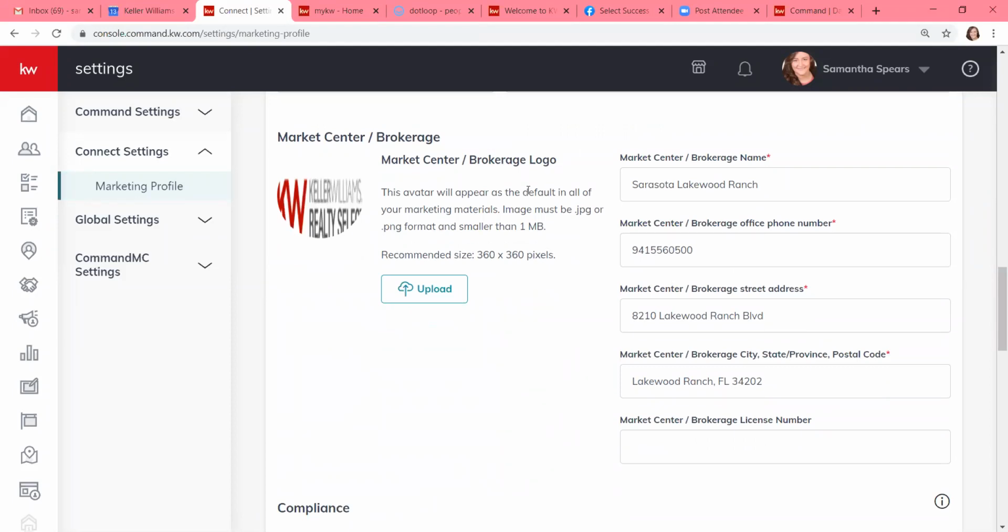Same thing with Market Center, the logo. If you don't have the Market Center logo, you can get that under the marketing tab inside of mykw.kw.com. You can either search for our Market Center, which is 373, or Inglewood Market Center, which is 910.